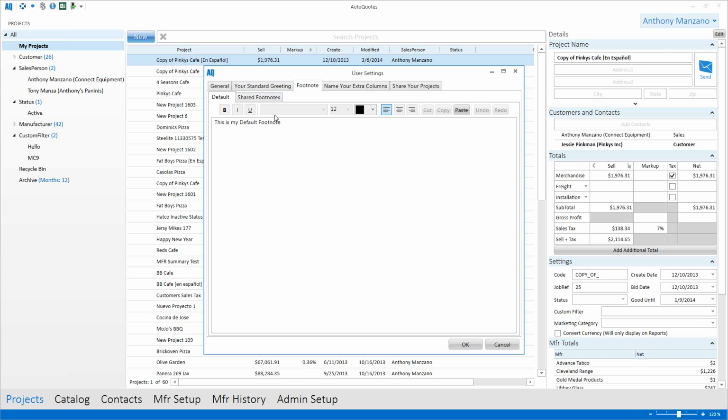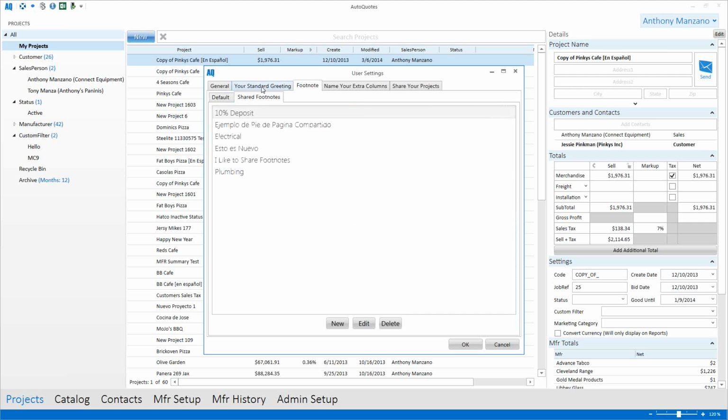So you do have the standard greeting and footnote, and then you also have shared greetings and shared footnotes. Now, these shared greetings and footnotes apply to everybody in the company. Everybody has access to them. Anybody can edit them. And later on, when we go back into the spreadsheet, I'm going to show you how to use these shared greetings and shared footnotes. And these are to be used on a per project basis. The shared greetings and footnotes don't automatically get inserted into a project. You have to actually manually select them as you need them.